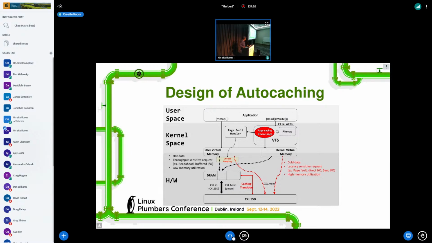Fortunately, it is very simple to implement because the Linux kernel already has most of the data structures, and we just use the existing data structures to implement the auto caching. For example, the Linux kernel already creates the device page structure and also creates the direct mapping area in the kernel virtual memory. So what we need to do is simply insert the device folio into the file map instead of the page cache to use DAX.